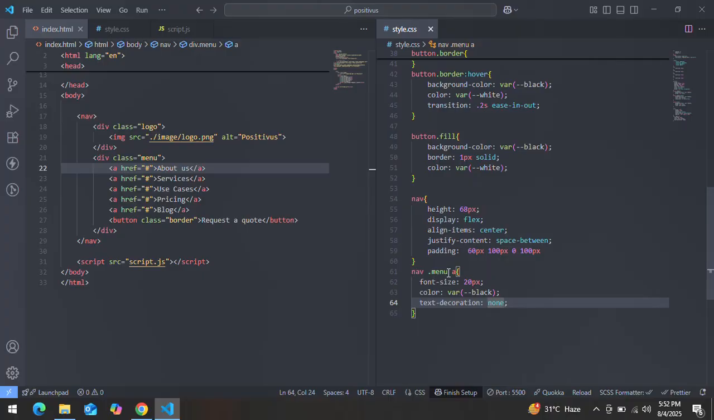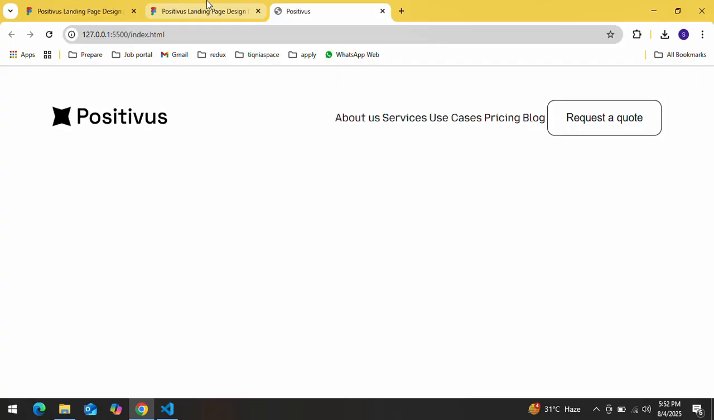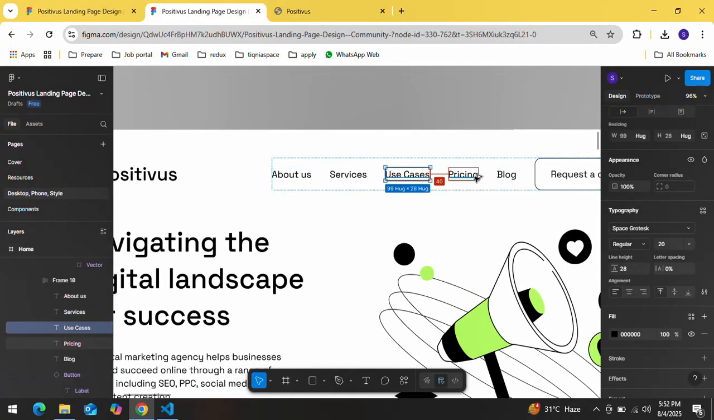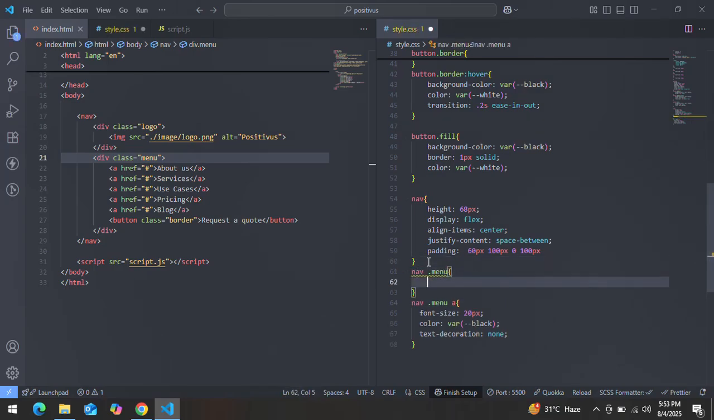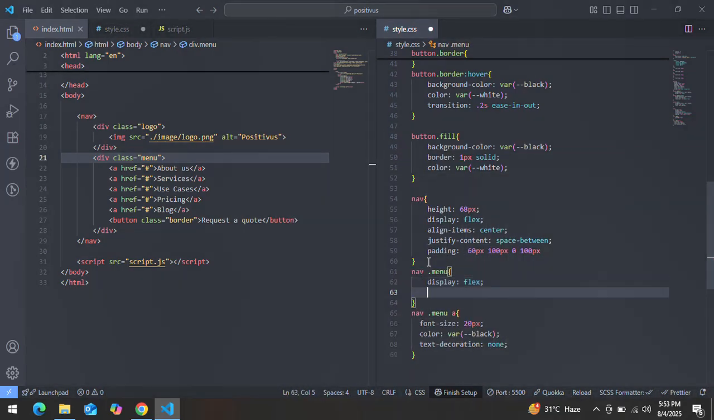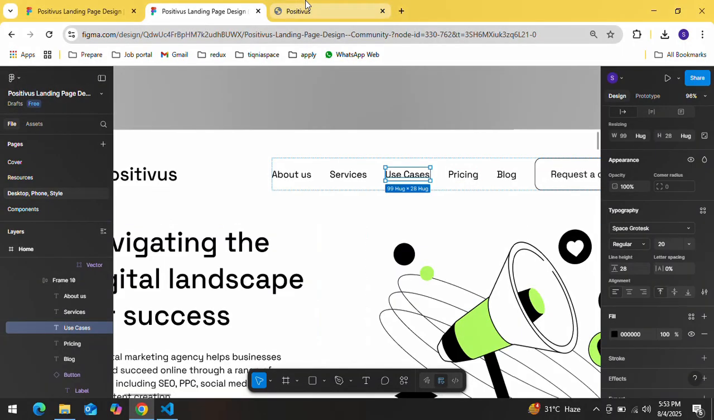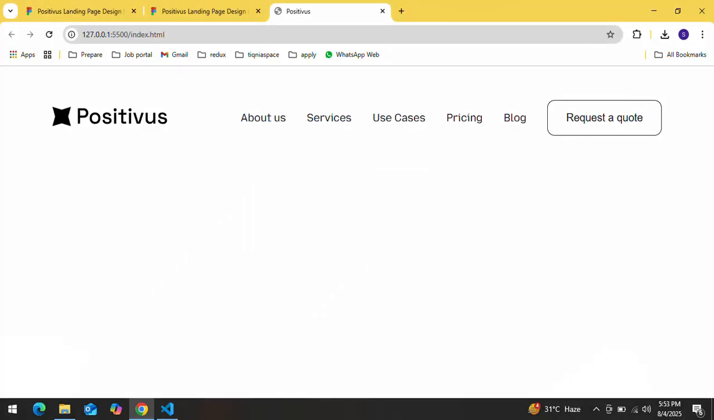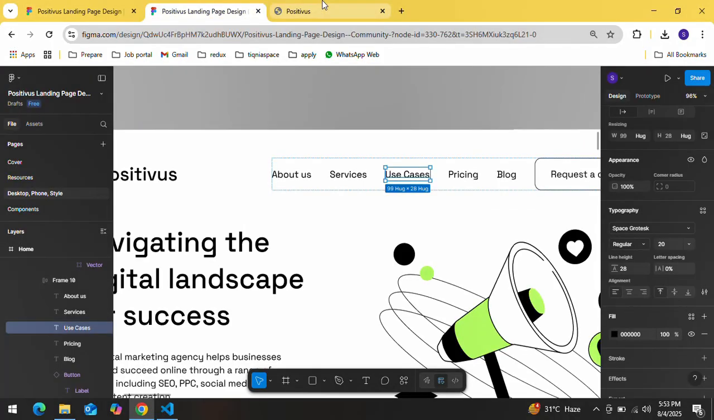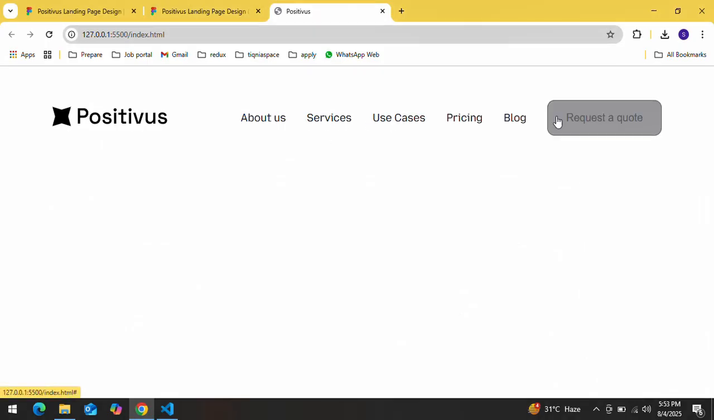Now we have to give that gap. So for that, inside menu, as you can see, we have the button as well, and the gap will be the same, right? So let's check the gap, 40 pixel. So I'm going to copy this and use display flex. Okay, gap 40 pixel, yeah, and give it align items center like this. Now it looks good to me. Now let's move to the next one.